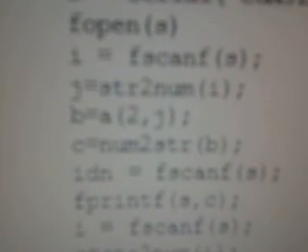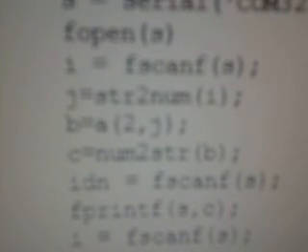Now it is actually scanning for number I. So fscanf will scan the number I. Then I am converting the string received to a number, so that J is the actual number and not the string received. Now next is B equal to A(2, J), that is, second is the billing of the user, that's why 2, and J is the user number. So if I receive 2, that means the second user, and so on.